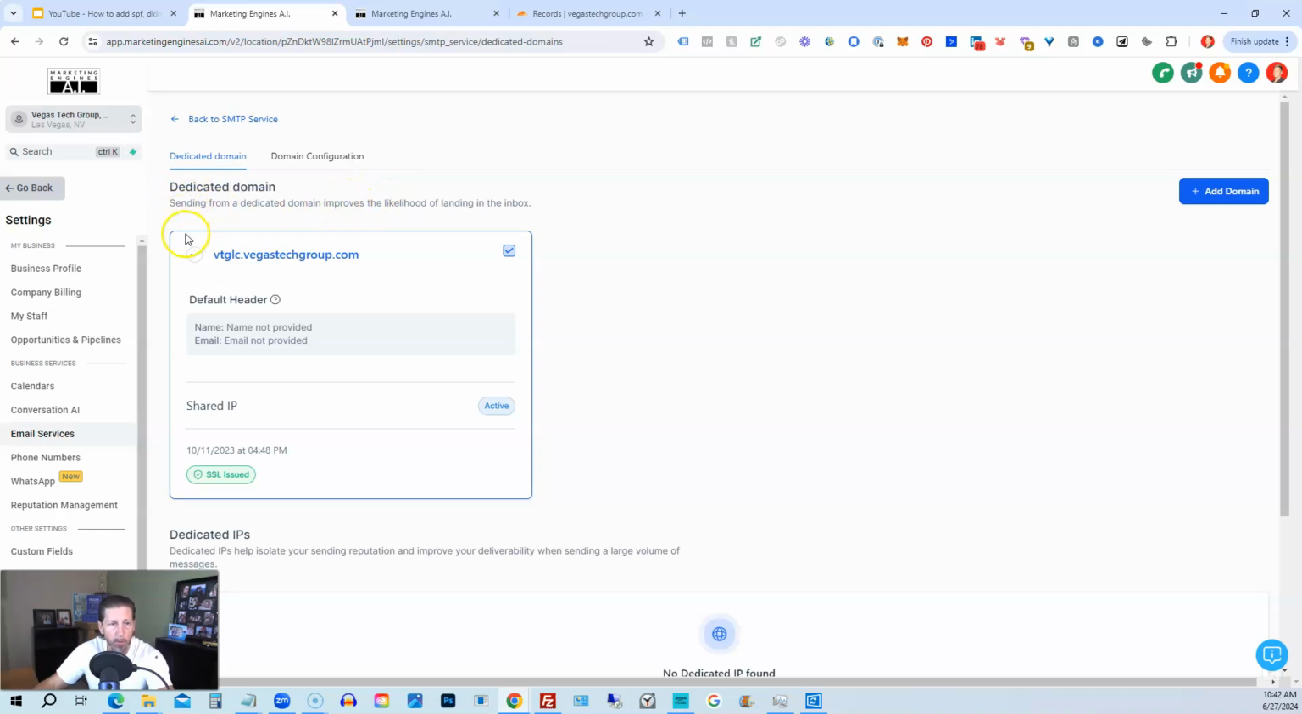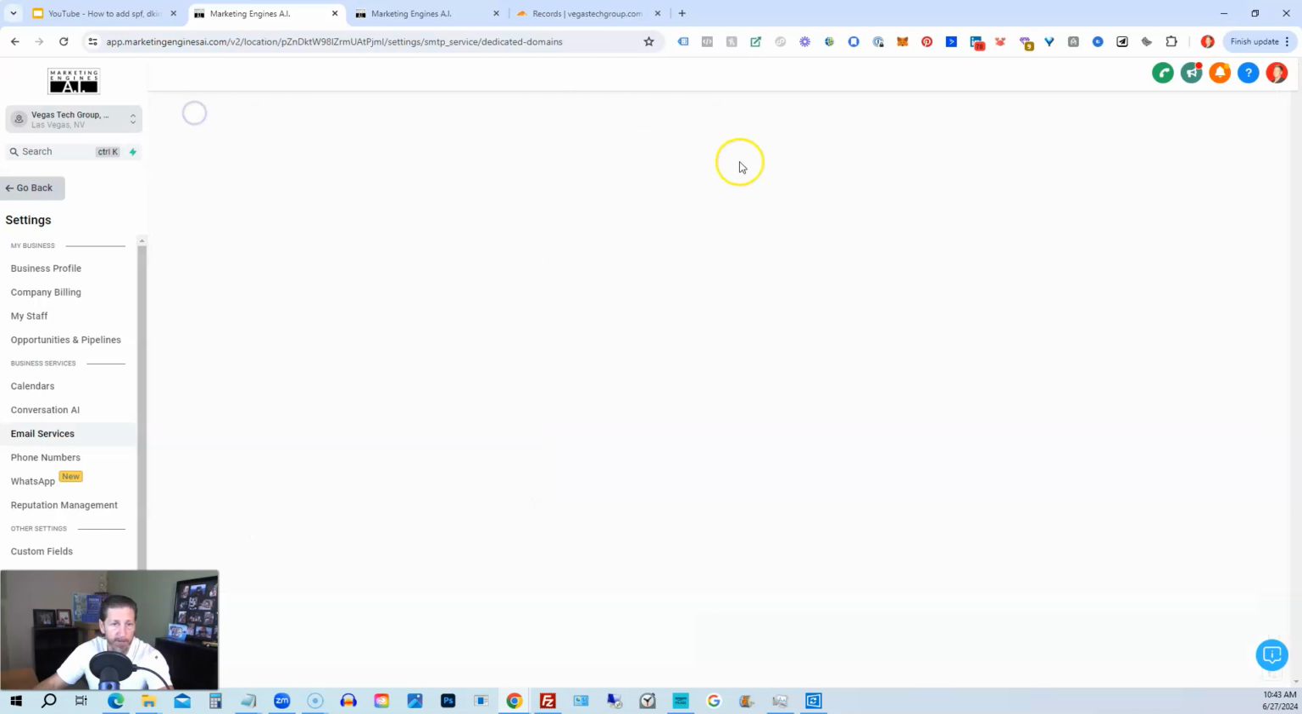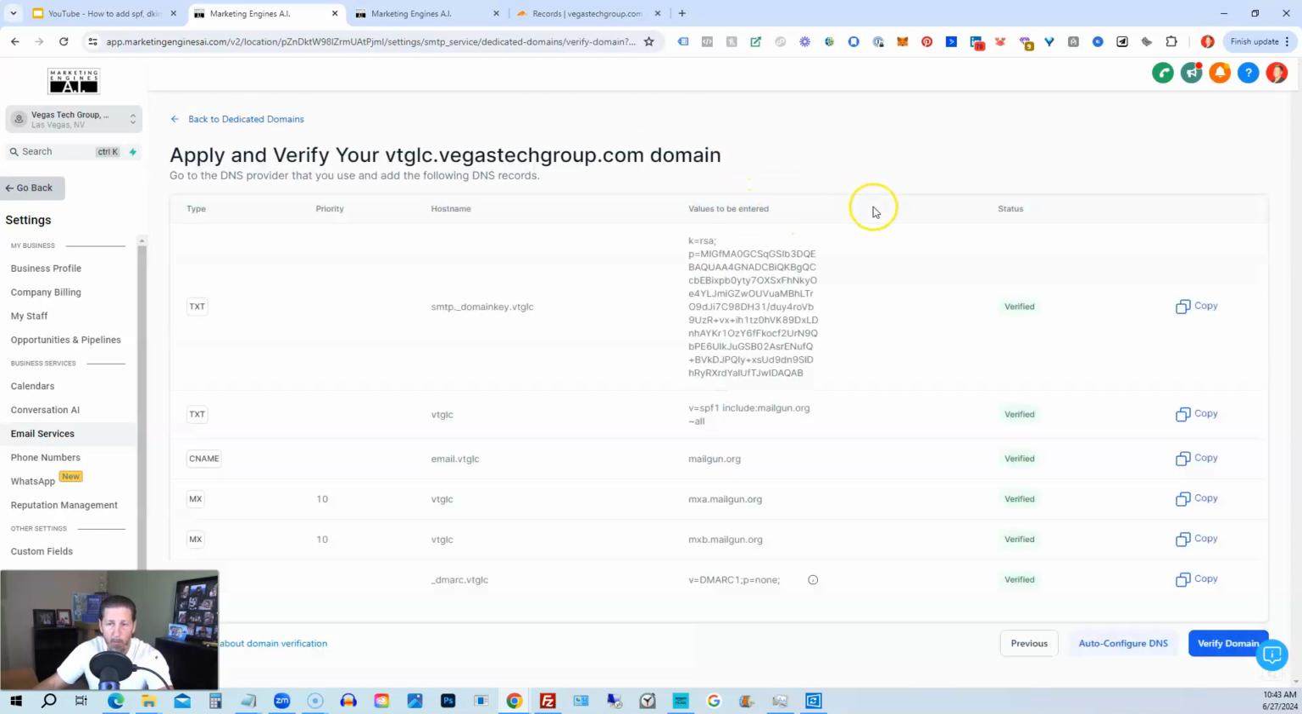So what we're going to do instead is assume we just added the new vtglc.vegastechgroup.com. Click the three dots, click on verified domain. It's going to show all these verified if you've spelled it right. Set up those records, make the time to live really short so that they propagate through the internet very quickly, and you're going to get verification.